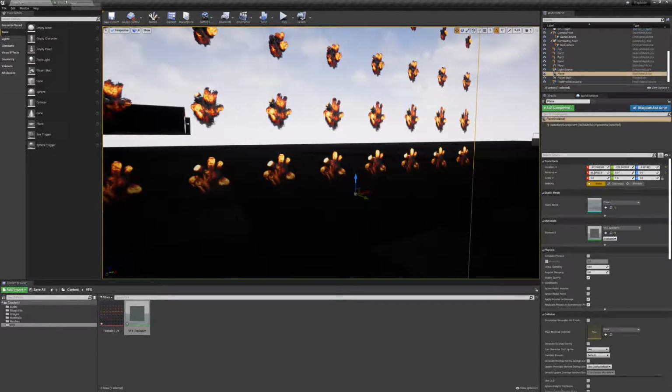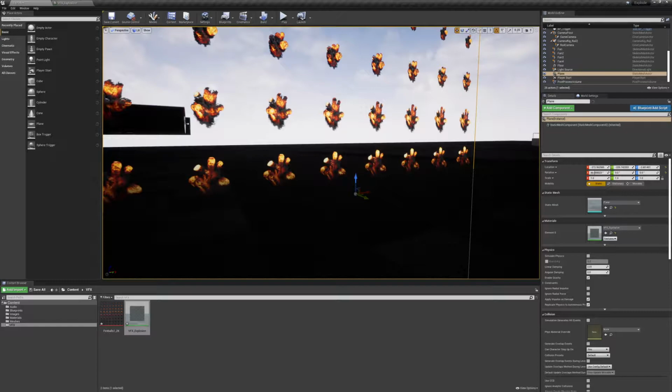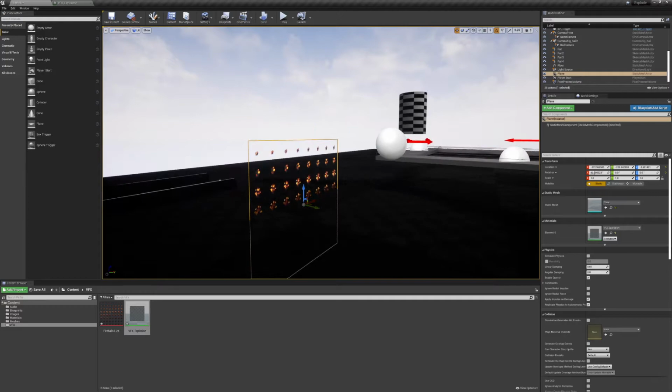Now that 100 that is in here as a default value is the number of units from where the intersection happens until the object is at 100% opacity. So it takes about 100 units for it to go up and become completely opaque again.